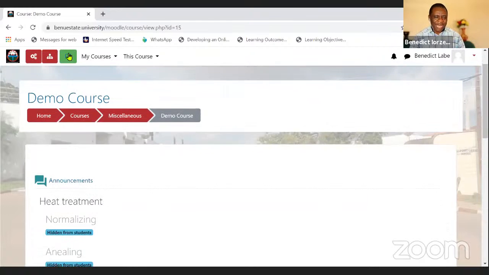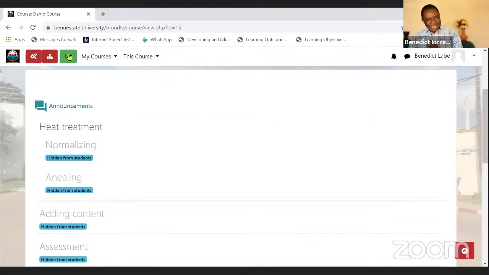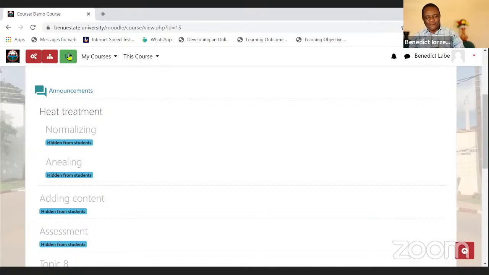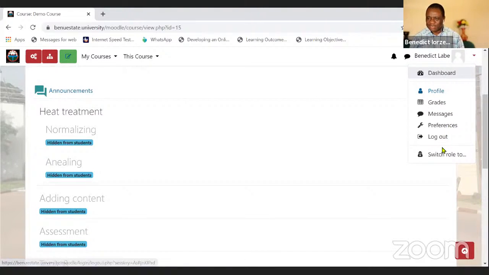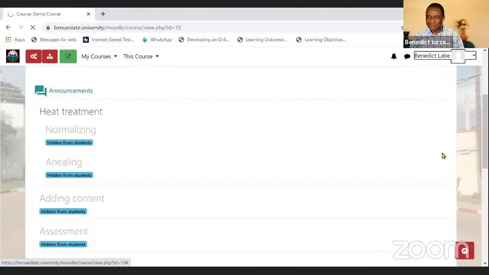So now, for you as a teacher, you will see something written hidden from students, but the student will not see that. All they will see is some blank page. The only thing they will see on the page will be heat treatment. You get the point now? That's the only thing they will see. So whatever is inside here, they will not see. Let me see if I can switch to the role of a student and see this as a student. Let's do that.